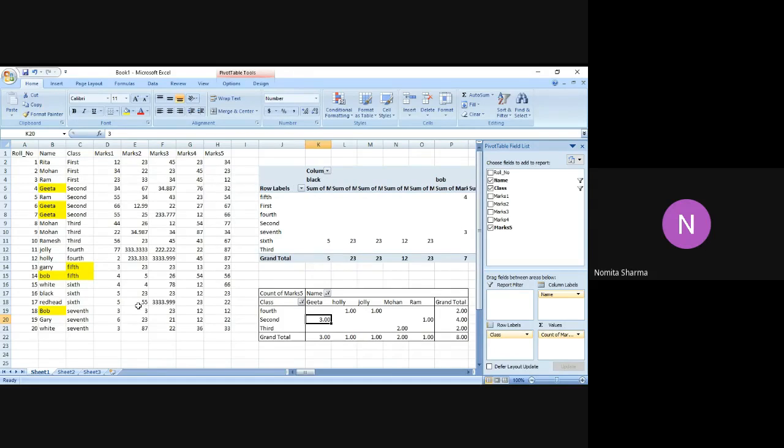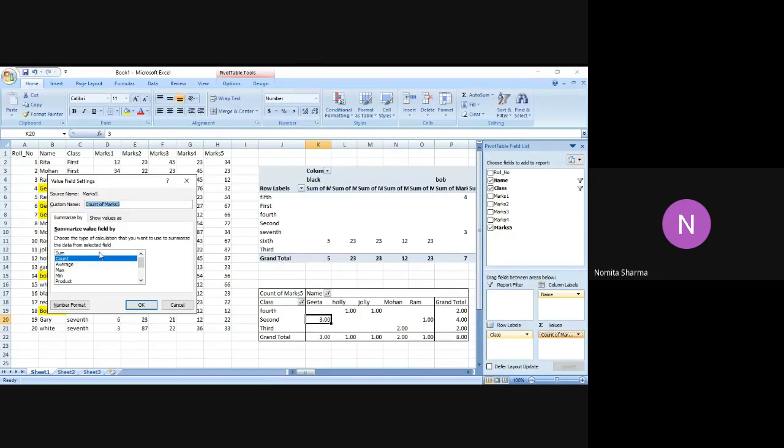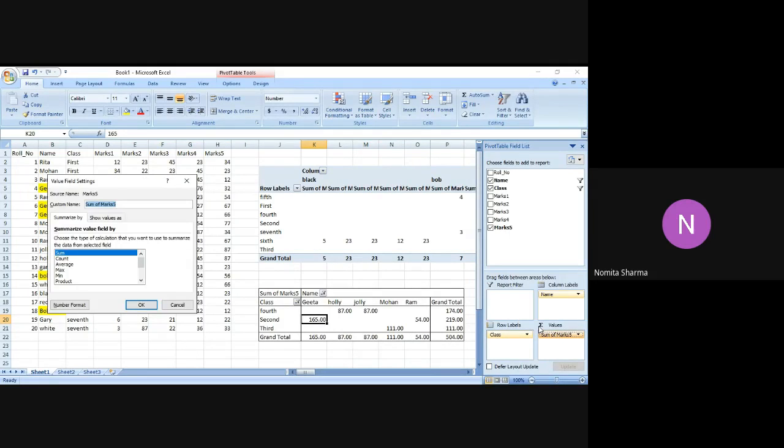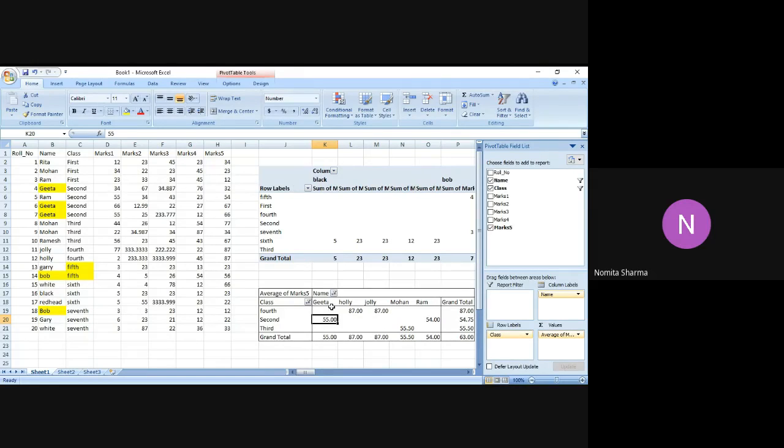Did you notice the change in the table? Earlier it was the sum, and now it is the count. Let me do that one more time to show what we did. If I go back to the value field settings and I select sum, which was the earlier case, I get this table. And if I want to make a change over here, I don't want the sum, I want something else. So I go to the value field settings and I select average and I say okay. And accordingly, you will see the change happening over here.